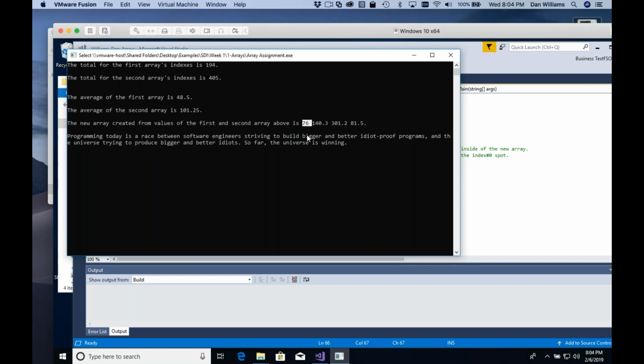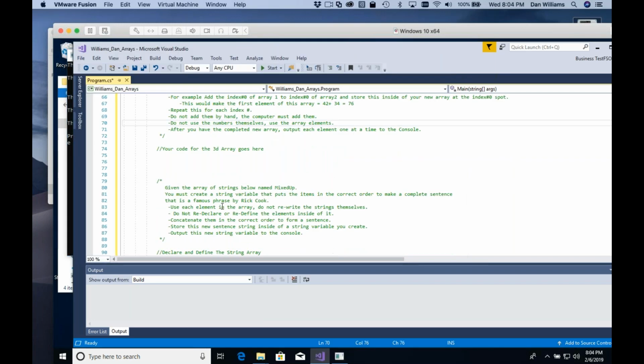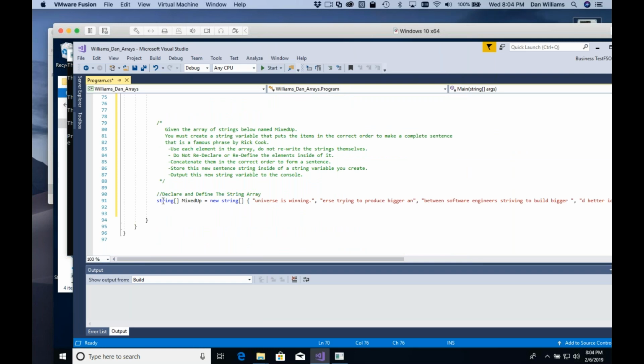So this is going to be the first array and the new first, let me try it again, the first index in the new array. This is going to be the second index in the new array, third index in the new array, and finally the fourth index of the new array. All right. One more section.